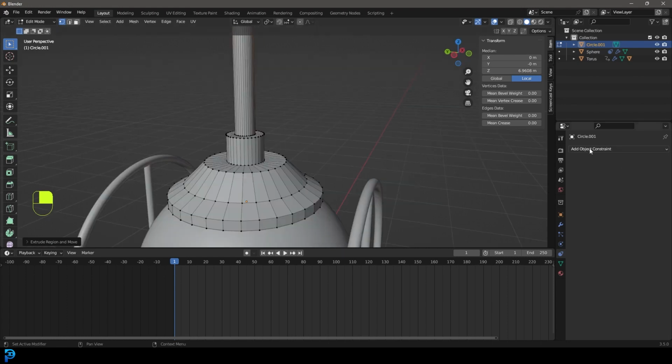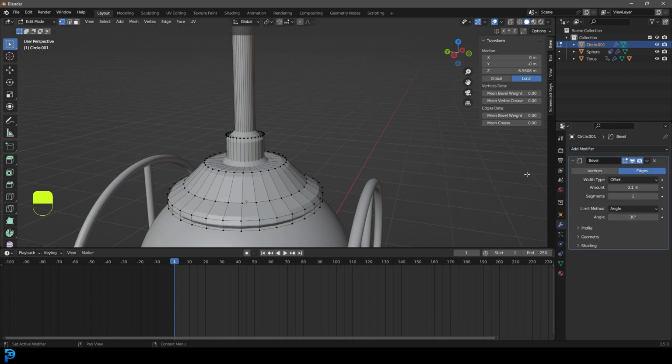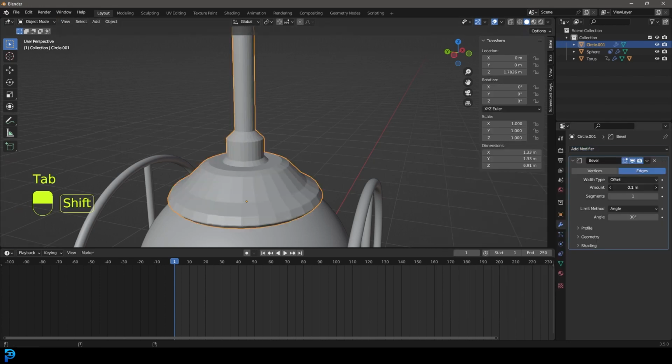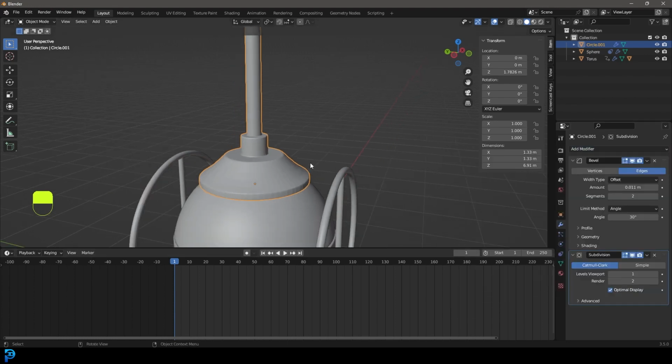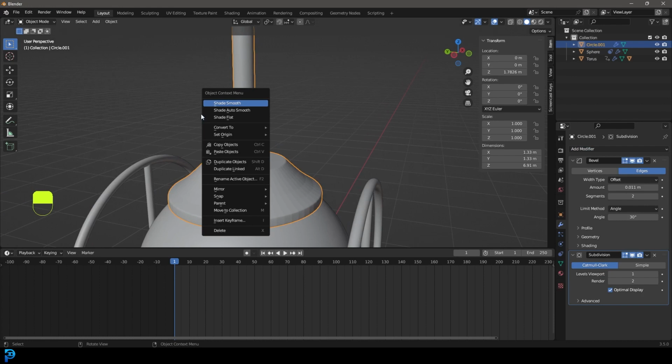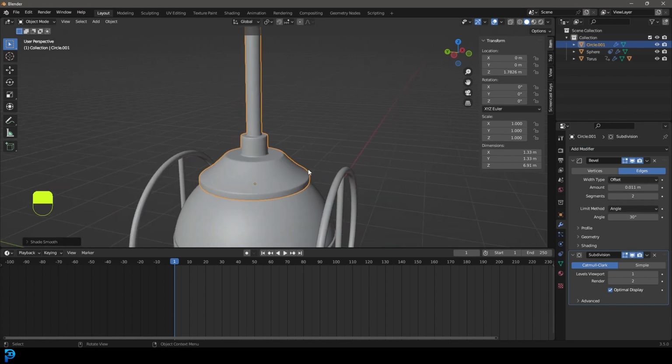And let's go to our modifiers. Under our modifiers, let's give it a bevel, tab back out. Let's just decrease this bevel size here, and let's just increase the segments. And let's also give it a subdivision surface modifier. Let's right click and go shade smooth. So now you're probably wondering, what are we gonna do here?